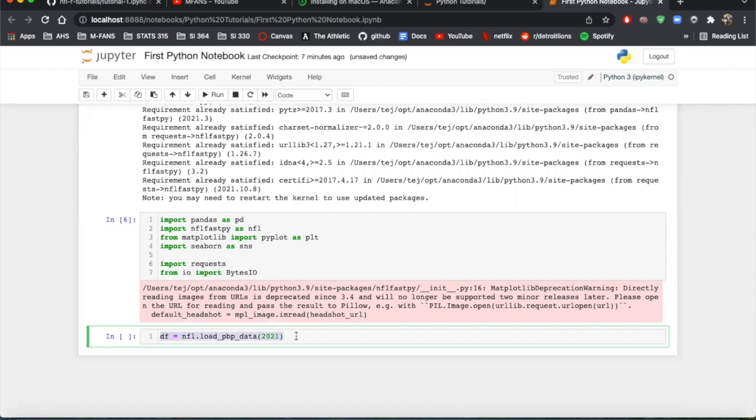So here's what this line is going to do. DF is what we're going to call the data frame, just an abbreviation for data frame there. Then we're going to set it to the NFL, which is what we loaded in NFL Fast PY as just NFL. And then here's our function, load underscore PBP underscore data. So load play-by-play data.